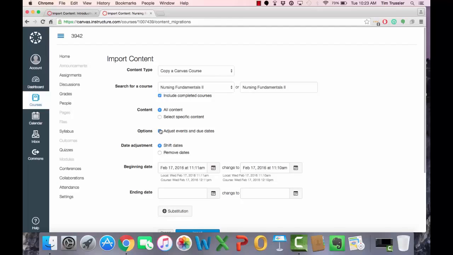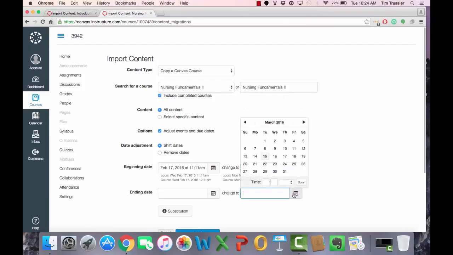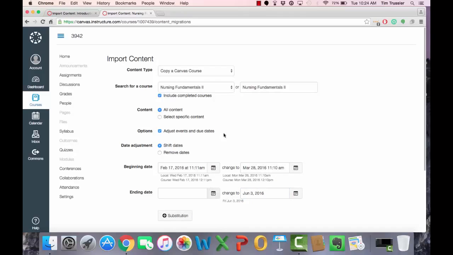Do be aware it will not go in and do things like look in your syllabus and find dates that you hand typed in. It's only going to change the dates that you entered in Canvas. Okay, so I changed the beginning date of the course to March 28th, and I do want to change the end date, which is June 3rd.